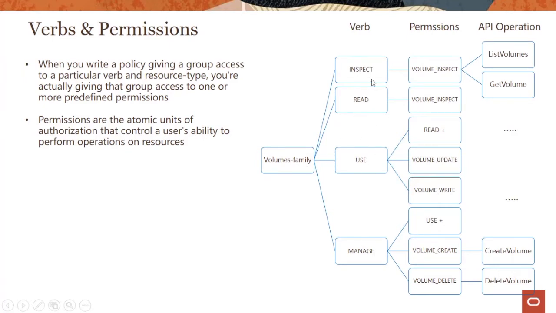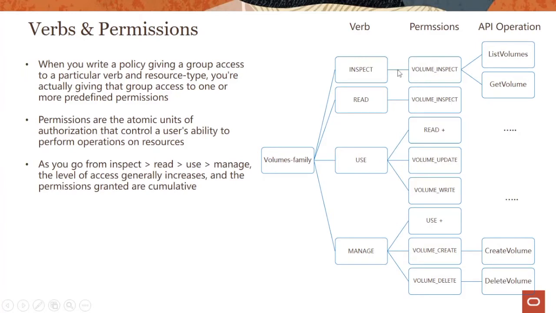The various verbs which are possible, again, shouldn't be surprising, are inspect, read, use, manage, the four tiers we had on the previous slide. And behind the scenes, you have permissions tied to each of these verbs. And again, behind the scenes, the permissions are tied to the API operations. So as you go from inspect to read to use to manage, the level of access generally increases. So you see something like read plus. Use has everything in inspect and read, plus the ability to update, as I was saying in the previous slide, the ability to write, but not delete, for example, write or create. If you go to manage, you get everything in use, plus two capabilities to create volumes and delete volumes.